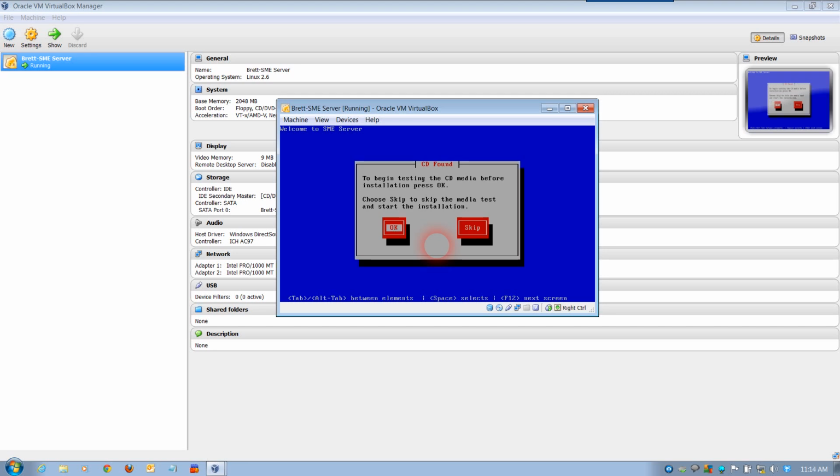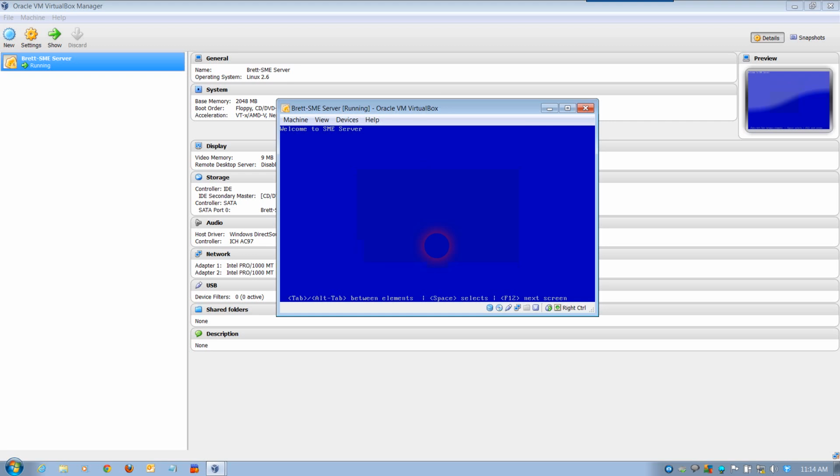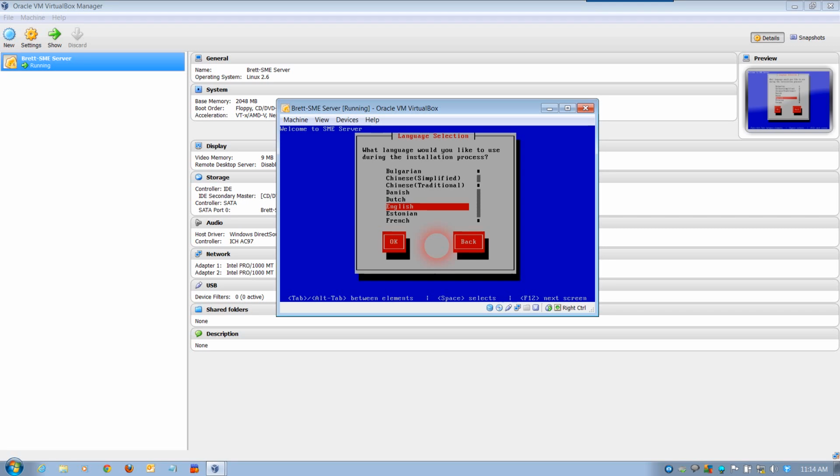To begin testing the CD media before installation, press OK. Simply use your Tab key and skip this, so you don't need to do so. Simply use the Tab key to move between the two and choose Skip. And rather than it running a test on your CD drive to make sure it works, it will continue with the install. As I said, I'm just doing this directly from a file located on my hard drive, so there's no need for me to run the test.